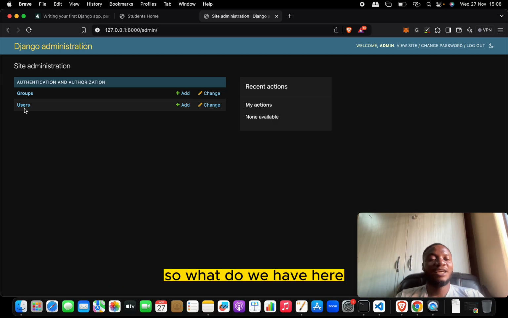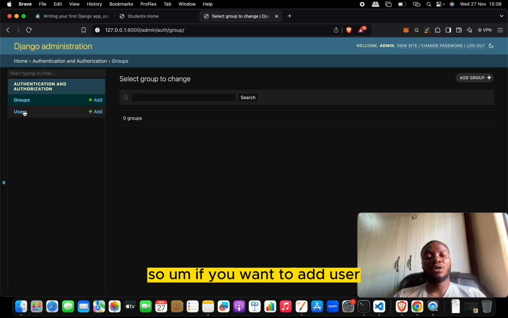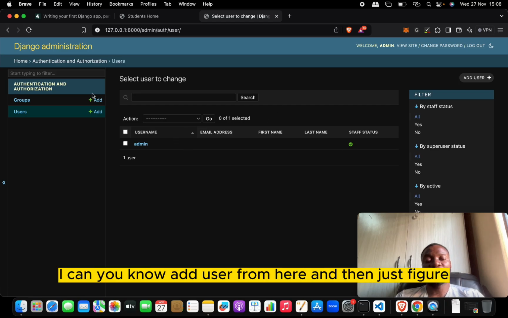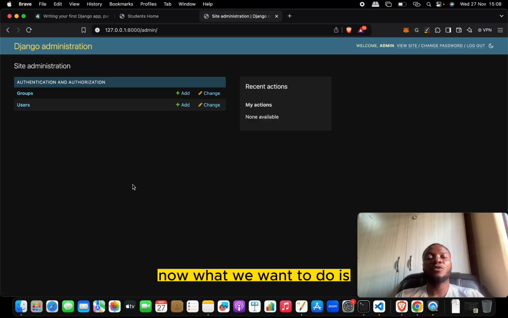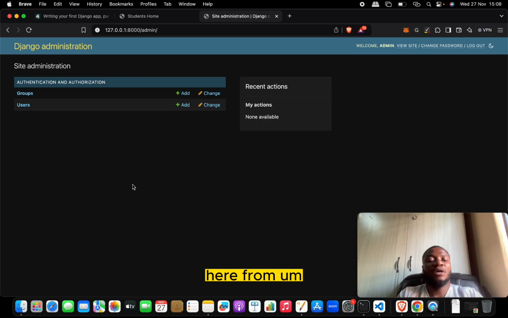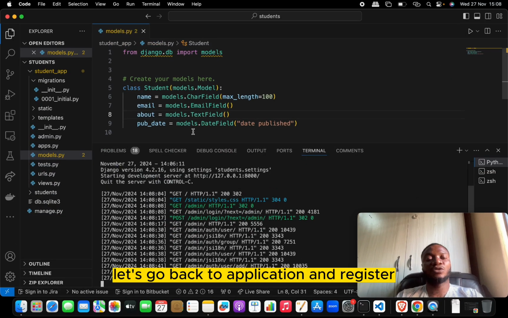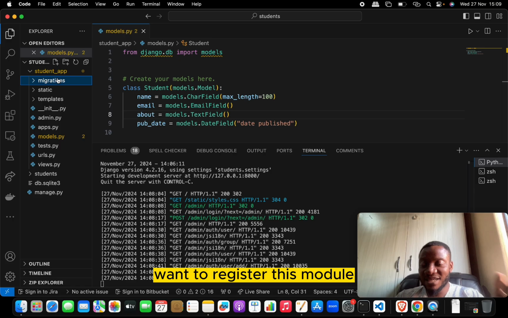So what do we have here? From here we have users. This could just be like a building block for you. We also have groups. So if you want to add user, you can add user from here, and just fill out whatever you need to fill out. But that's not what we are doing today. Now, what we want to do is to be able to manage the model that we have just created from our admin. So for us to do that, let's go back to our application and register. We want to register this model.